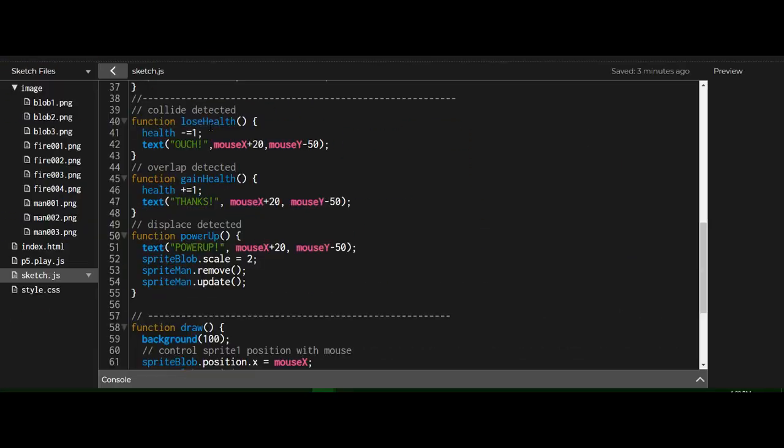And if we go up here, function lose health, what happens? We're going to lose health one at a time. That's what minus equals means. It means health equals health minus one for each time I touch it. And then this text message saying "ouch" will appear slightly above the sprite.